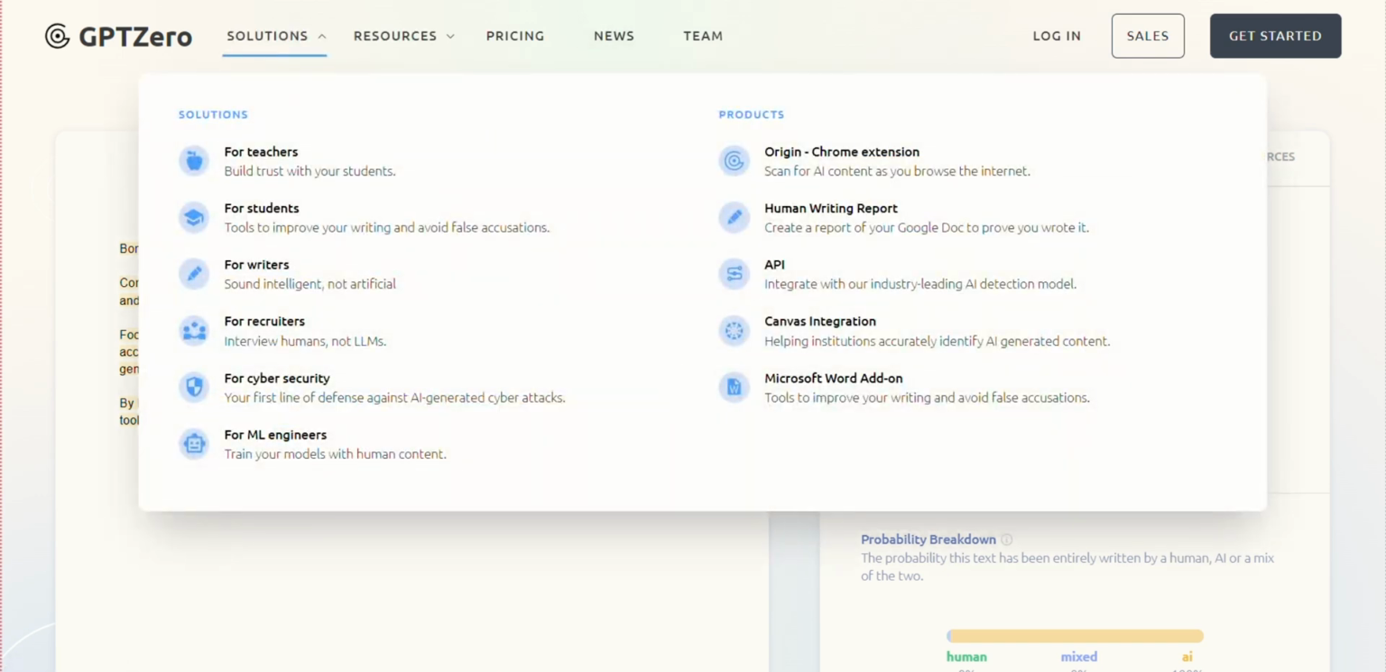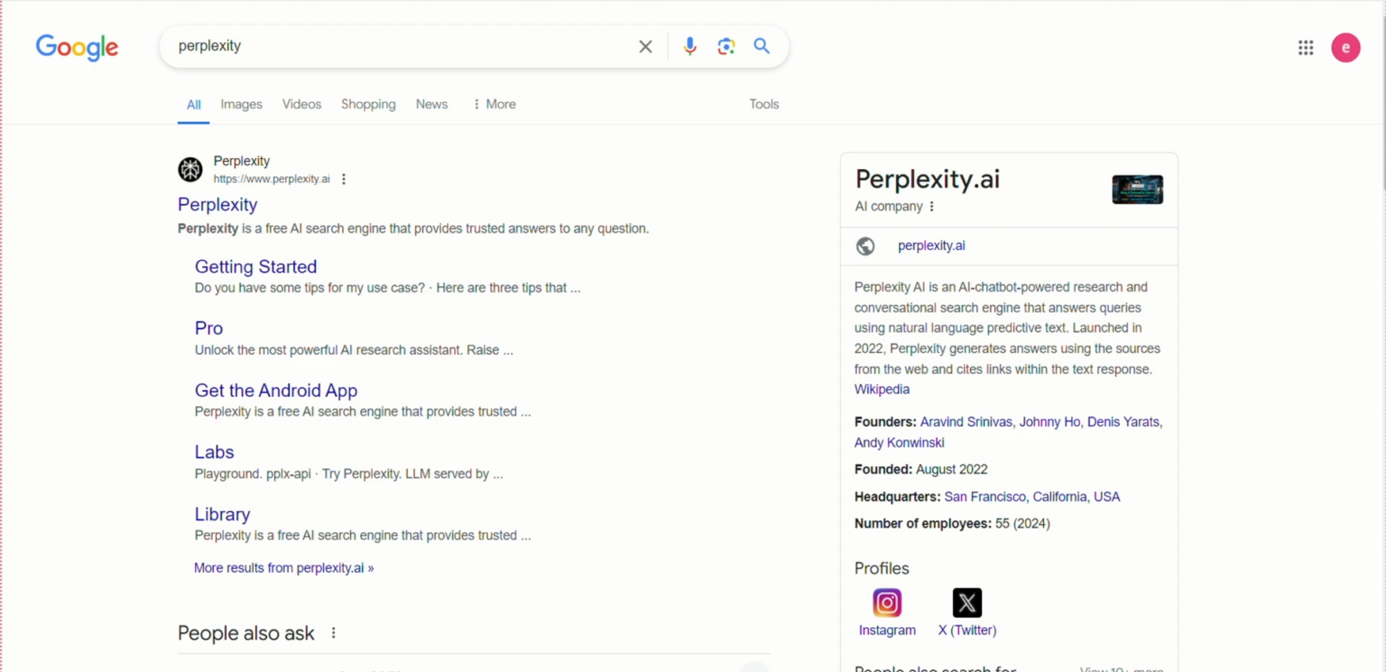The fifth tool is Perplexity. Perplexity.ai offers a powerful search experience that goes beyond traditional search engines. Here's a breakdown of what Perplexity.ai can do for you. Supercharge your research. Conversational search. Ditch the keyword scramble. Perplexity lets you ask questions in a natural way, just like you would in a conversation.